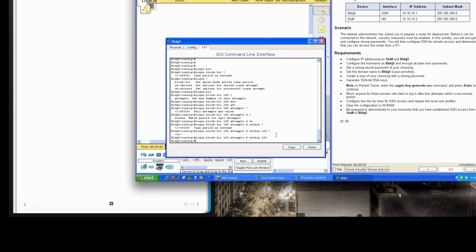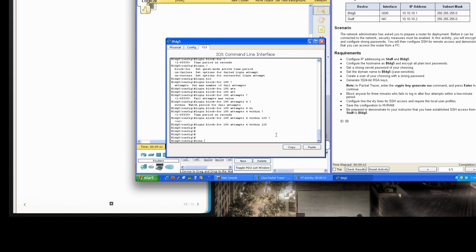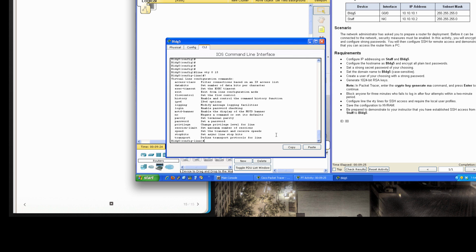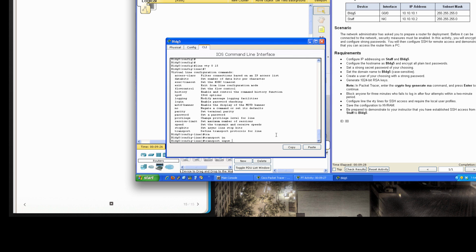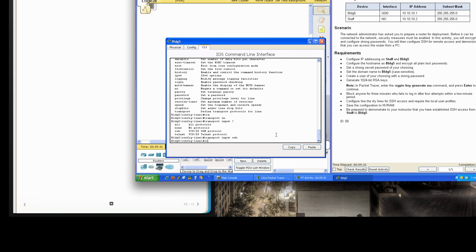And then it says configure the VTY lines for SSH access and require the local user profiles. And the way we're going to do this, and again, this is not the console line, simply the VTY lines, because you cannot SSH or Telnet to the console line. So line vty 0 15, and let's take a look at our options here. So you're going to do transport input, and the transport input will be SSH.